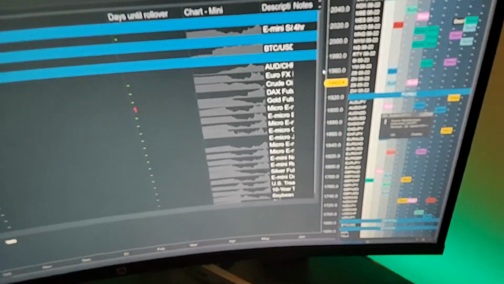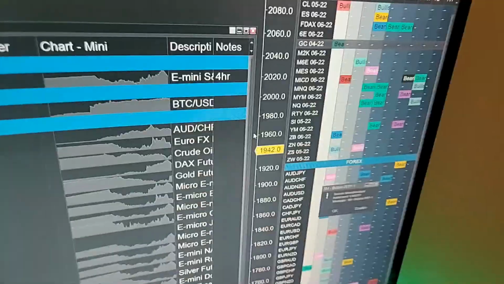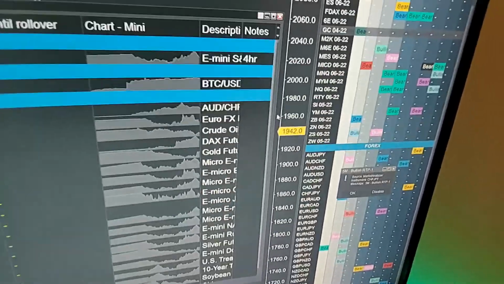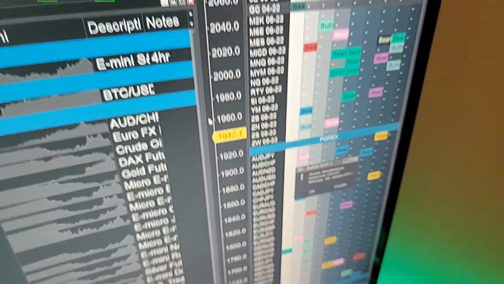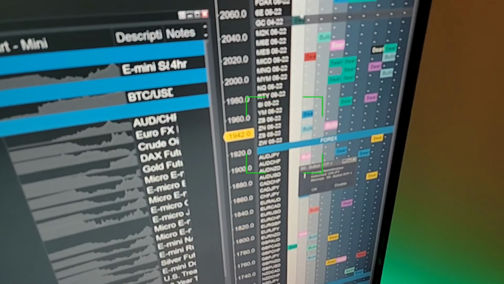Let me just flip my cam here. Hopefully that's coming through. Here, let me see if we can focus on that a bit better.